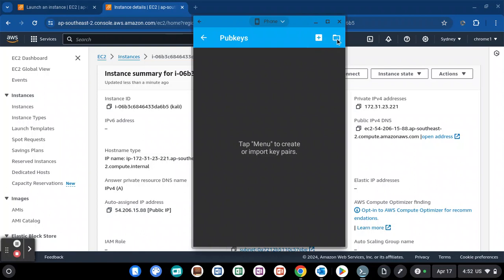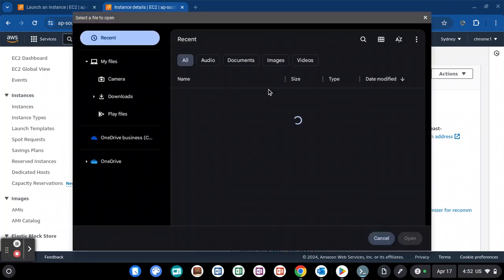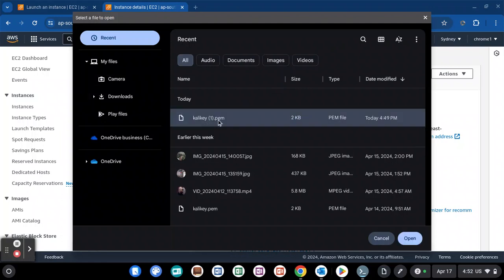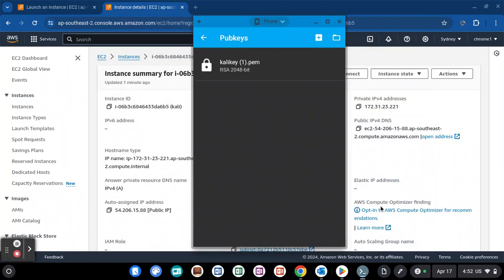We're going to load our public key, and you are selecting from your downloads the key you just downloaded. I know this one is one, I actually had one already here. This is the one I just downloaded today, just then. That's our public key loaded and available to us.